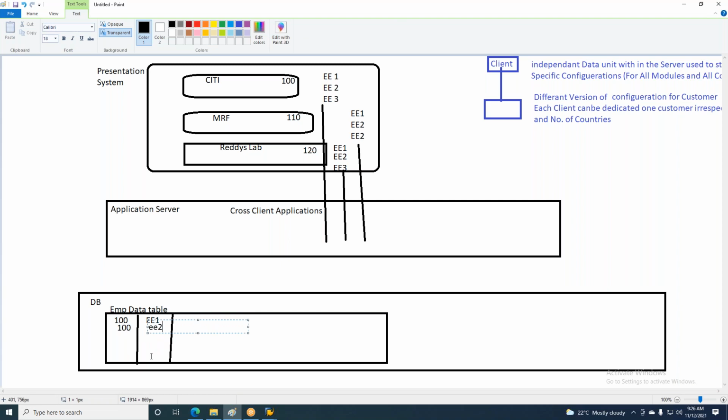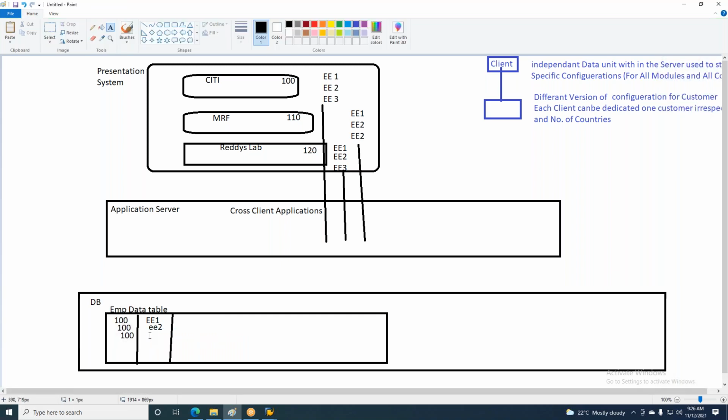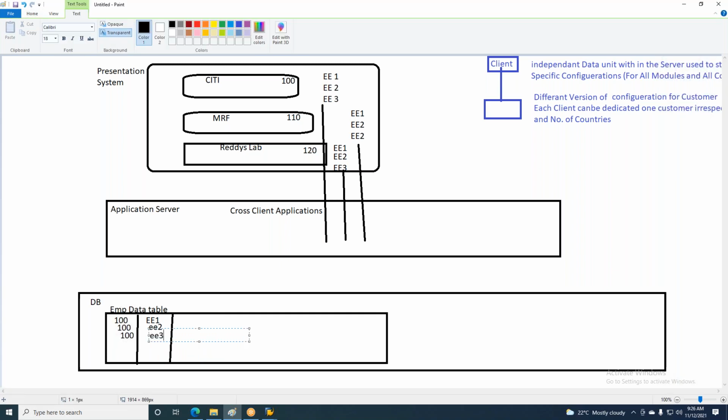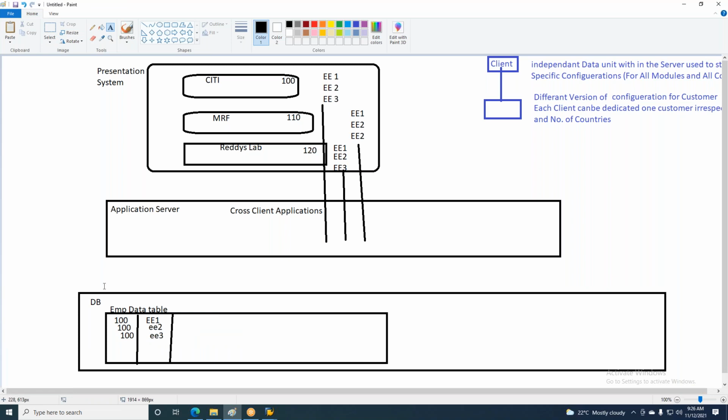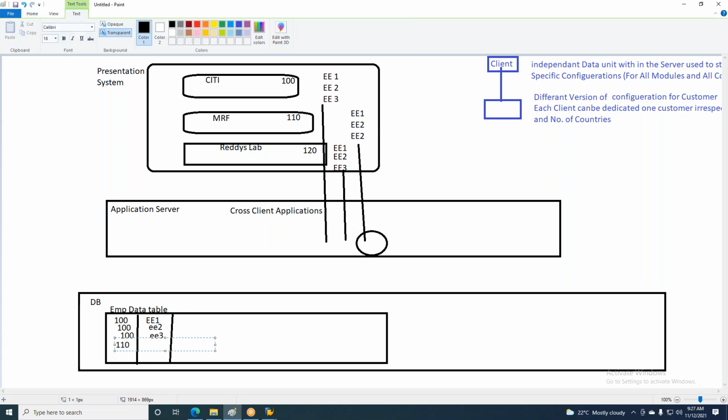Employee number 2, employee number 3, like this. When I hire an employee in MRF tires, in the application server there is a program that is executed. This program will see which client this data is coming from. The data is coming from 110 client. So it goes to the same table and updates the data with the 110 as a prefix.